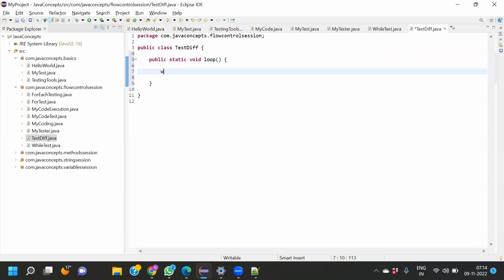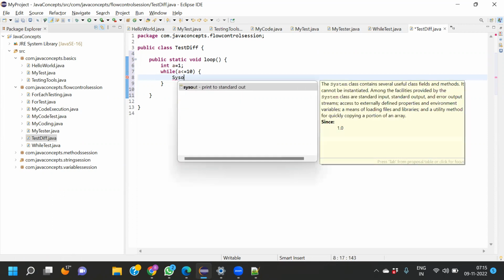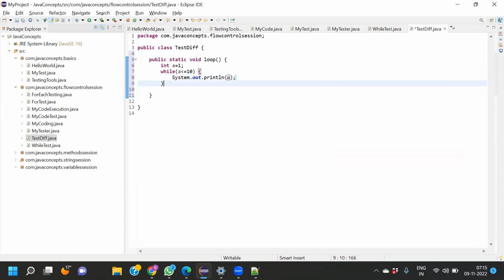Sir, I am writing a while loop. I am taking some numbers: int a is equal to 1, and while a less than or equal to 10. Inside the body, I am taking some conditions: System.out.println(a), and then we need to pass increment or decrement, a++. So today my requirement is I want to print from 1 to 10.